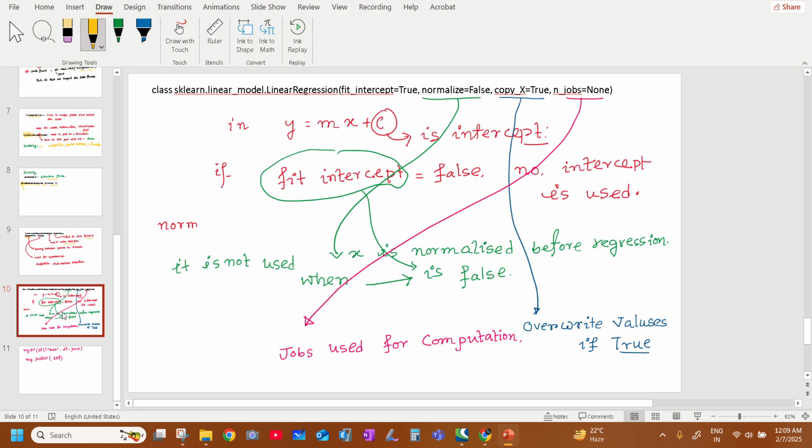Now come to this point, class sklearn.linear_model.LinearRegression with fit_intercept equal to True, normalize False, copy_X True, and n_jobs None. If y is equal to mx plus c, here normalize False means x is not normalized before regression. And now copy_X equal to True, and n_jobs is used for computation.